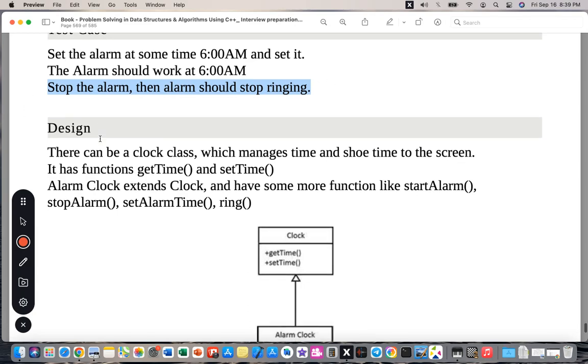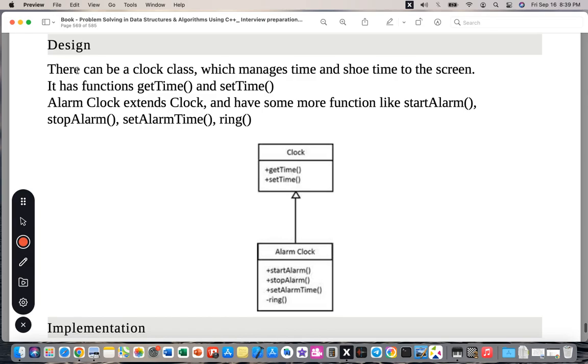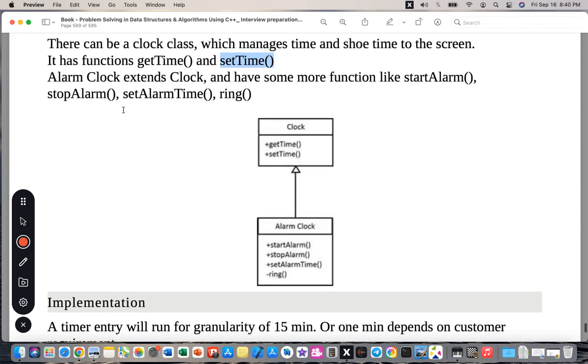And the design for the system, there can be a clock class. We create a clock class which manages time and show. This is not shoe. Shoe is something to wear on the foot. This is show, W instead of E. And so it manages time and shows time on the screen. It has functions. The methods in this class are get time and set time, right? Alarm clock extends clock.